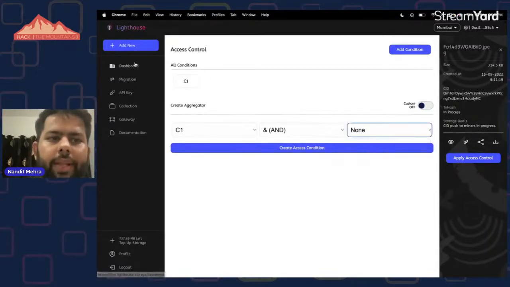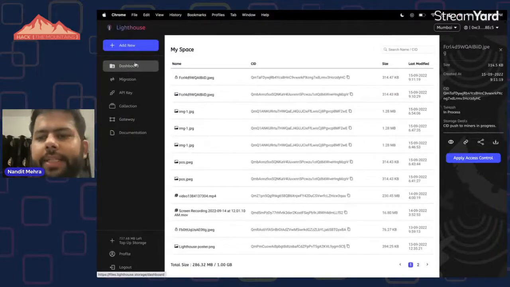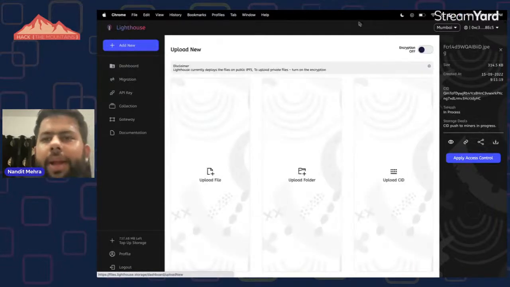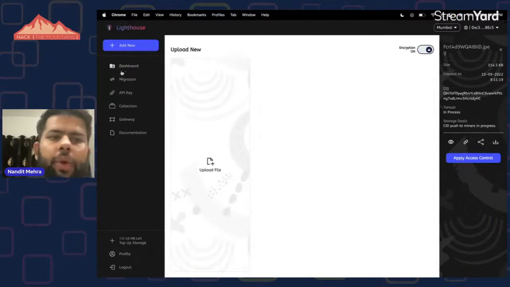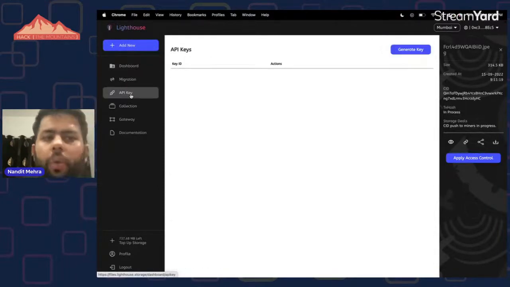But the key thing of showing this dashboard to you is these are all the various functionalities that you can build when you are building your own projects during this hackathon. So you can upload a file to the distributed network using Lighthouse. You can store an encrypted file, and you can even put access control conditions on it. And if you're a developer, you will need an API key later. So this is the API key section.